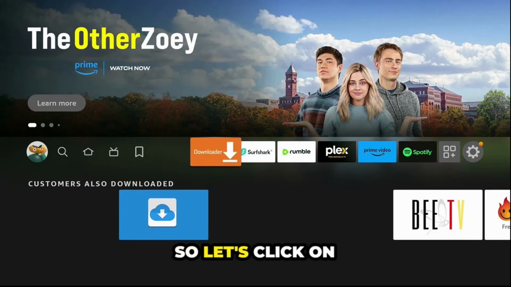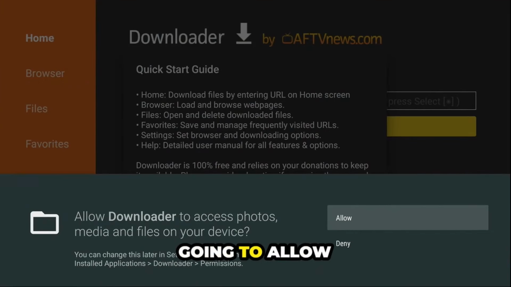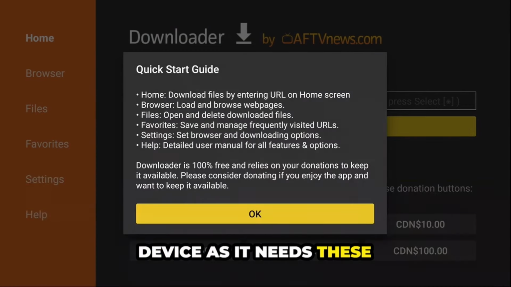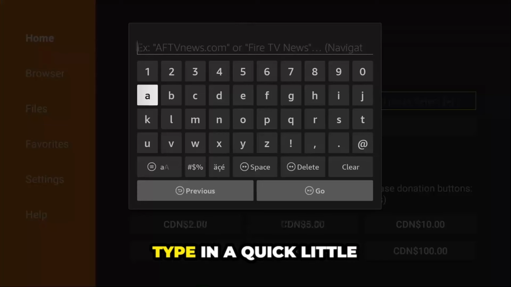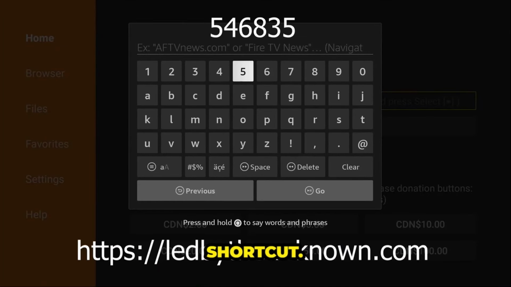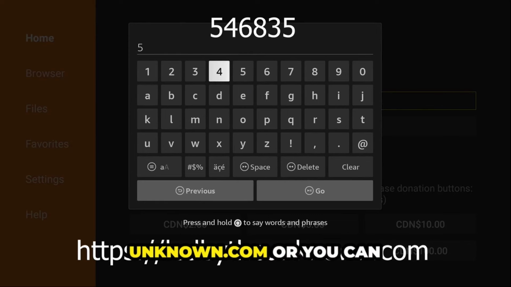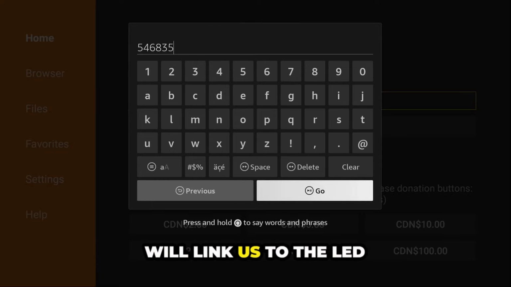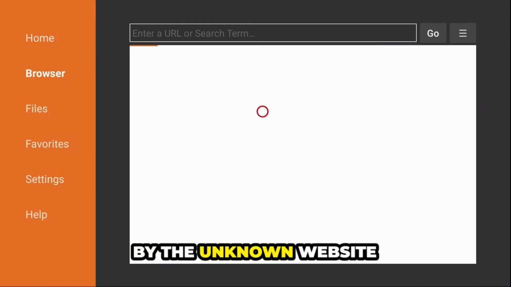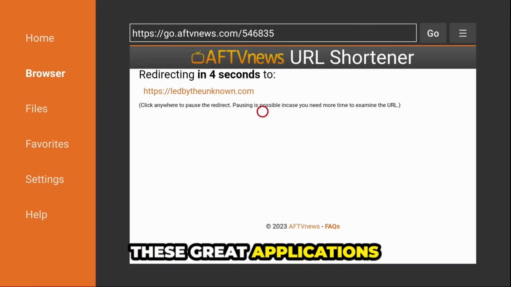So let's click on Downloader, and I am going to allow Downloader to access photos, media, and files on my device as it needs these permissions. And here's a quick start guide we can read through, and then in the URL here, we're going to type in a quick little shortcut. You can type in ledbytheunknown.com, or you can type in 546835. This little shortcut will link us to the Led by the Unknown website, which will have all these great applications for you to feel free to download onto your Fire Stick.